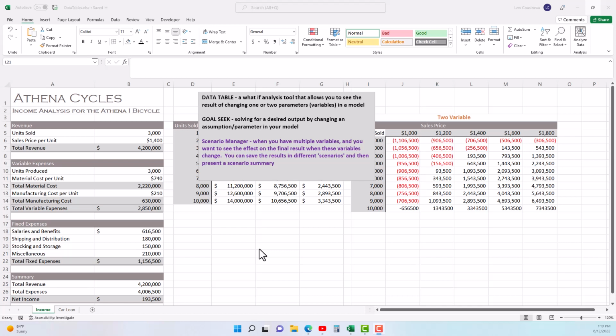This is the final video about what if analysis, and this time we're going to talk about the scenario manager, a little bit similar to a data table in that you can have multiple variables and you want to see the effect on a final result, and the final result can be several different things also. One difference from the data table is that we can save these as scenarios and then present them in a scenario summary page. So let's take a look.